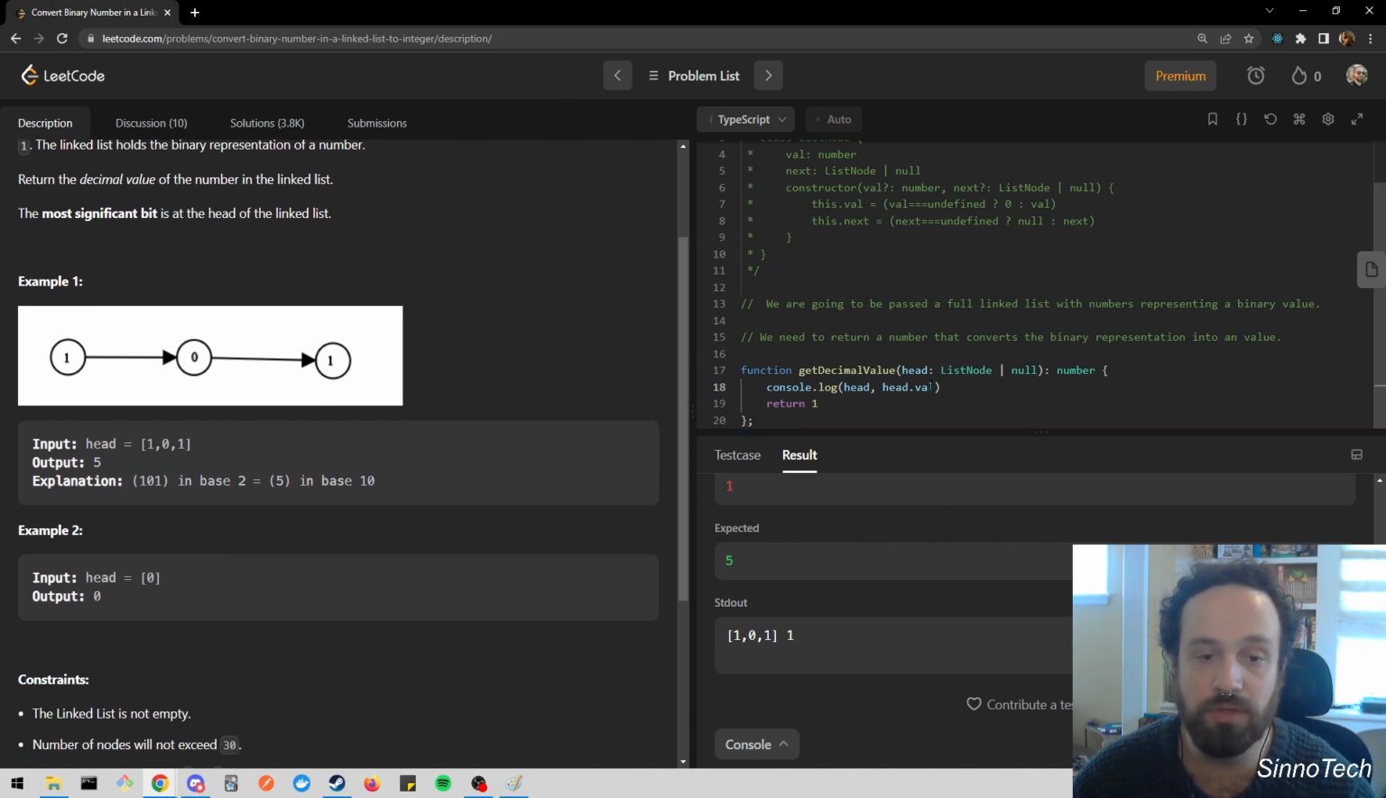I want to show one thing, okay? I want to demonstrate this for you. It is important to note, when I am console logging head here, you are seeing that 1, 0, and 1 looks like an array representation of a list node. And this caught me before, and I'm bringing this up to you so you will be aware of it.